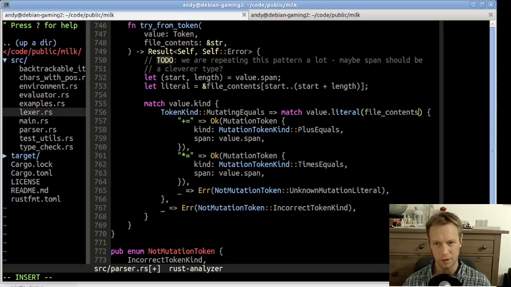And we just pass in file contents. And it should give us back a string slice, which is a slice of file contents for the right chunk. So that should be... Oh, so I'm putting, okay, is this good? I'm putting a method on value. Maybe we don't need a separate struct for this. Okay, that looks good, doesn't it?